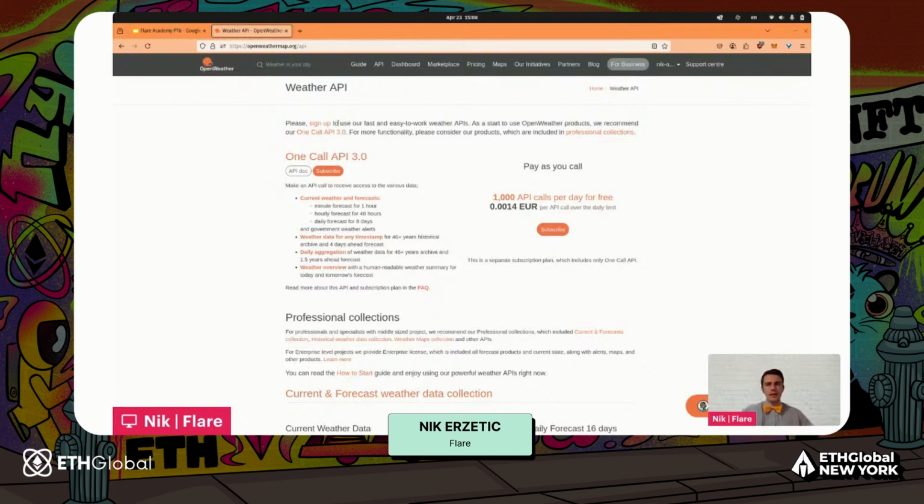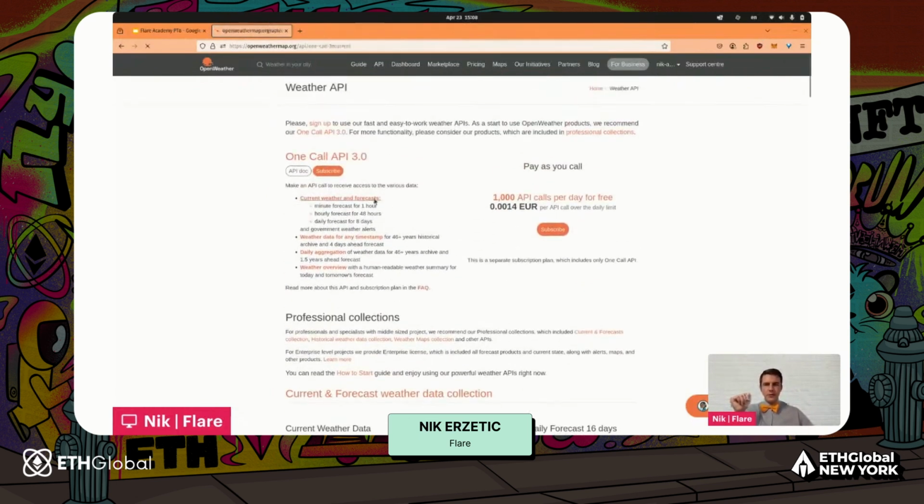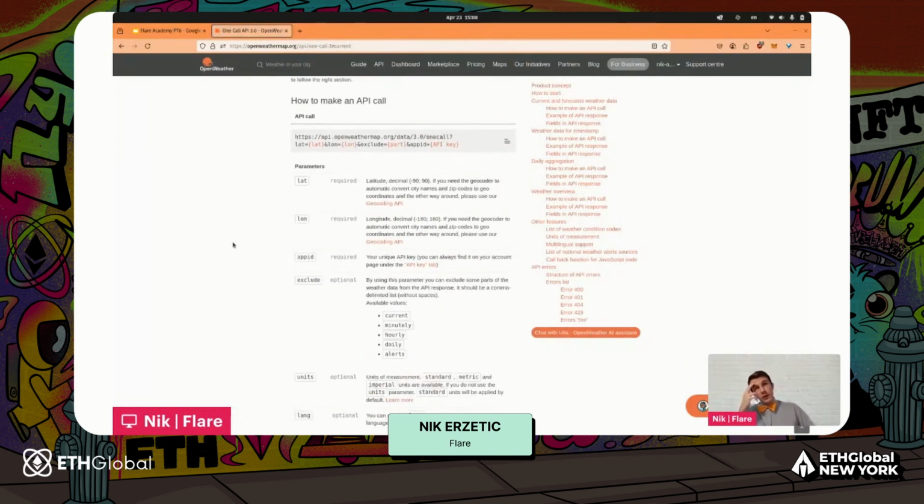So let's now take a look at the API for OpenWeather, and more specifically, the current weather and forecast. So we will be using the Flare data connector to get this data. The Flare data connector allows us to access arbitrary Web2 data and bring that on chain.